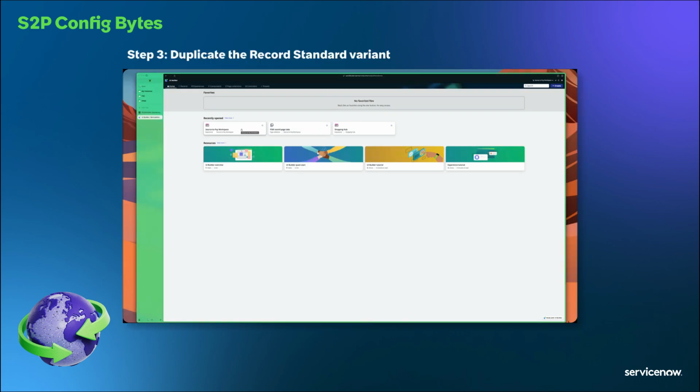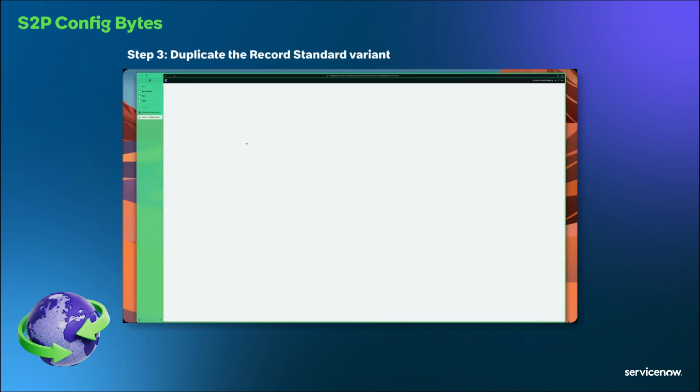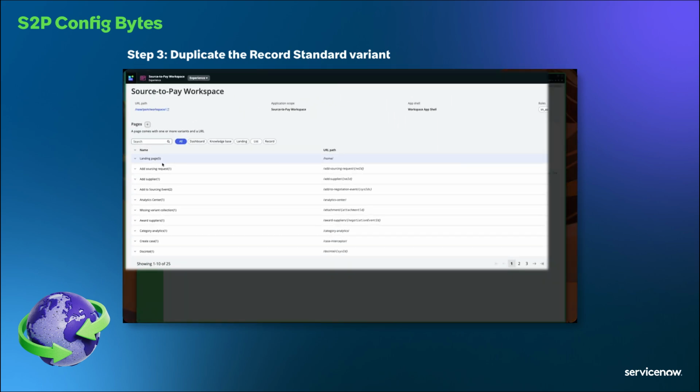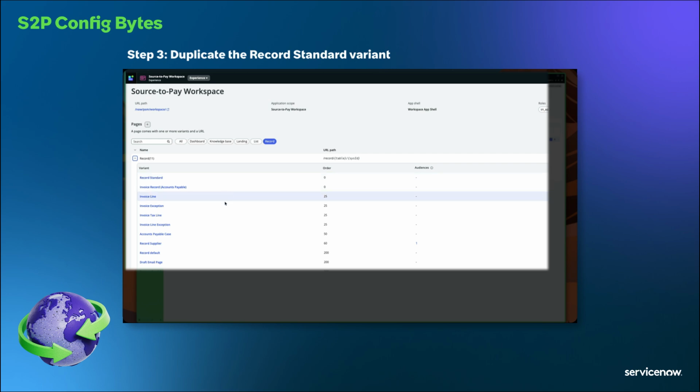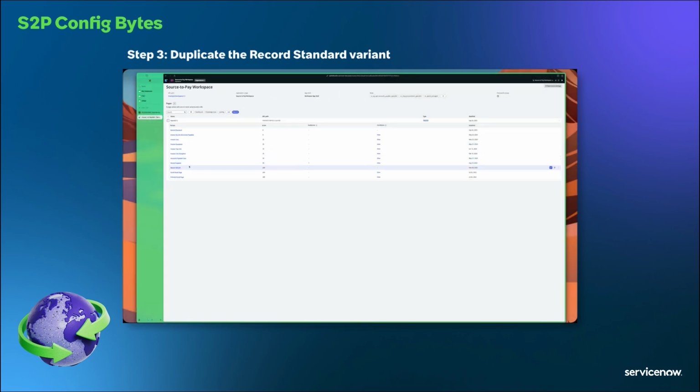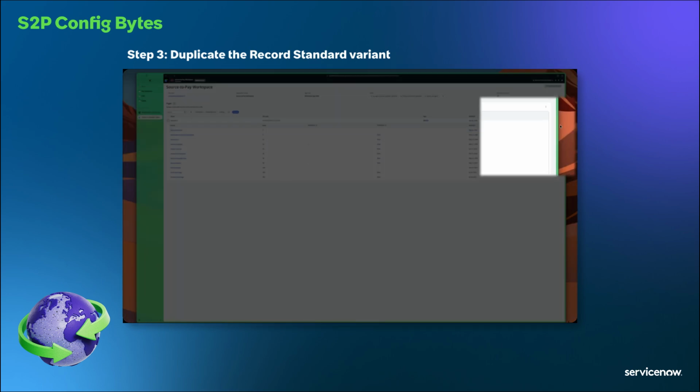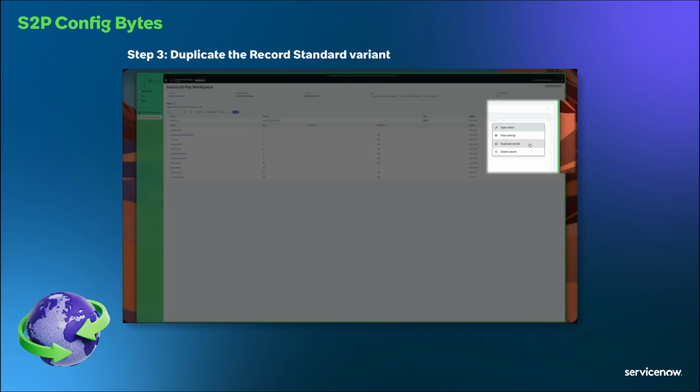For step 3 and 4, we need to be working from the UI Builder interface and opening our Source-to-Pay workspace. From here, we need to find our record page. You can find it in the list by searching or by clicking the handy record button. In this case, because it's a procurement case, what we'll want to do is duplicate the record standard page.